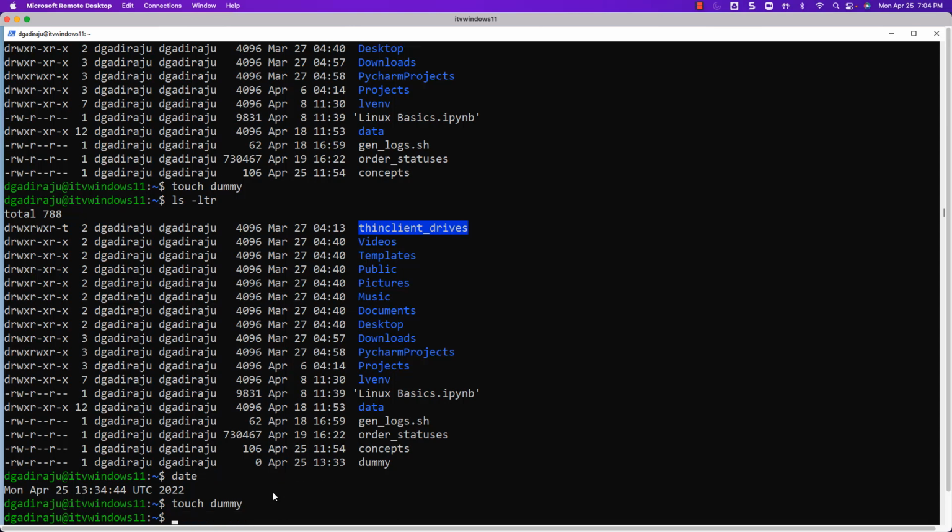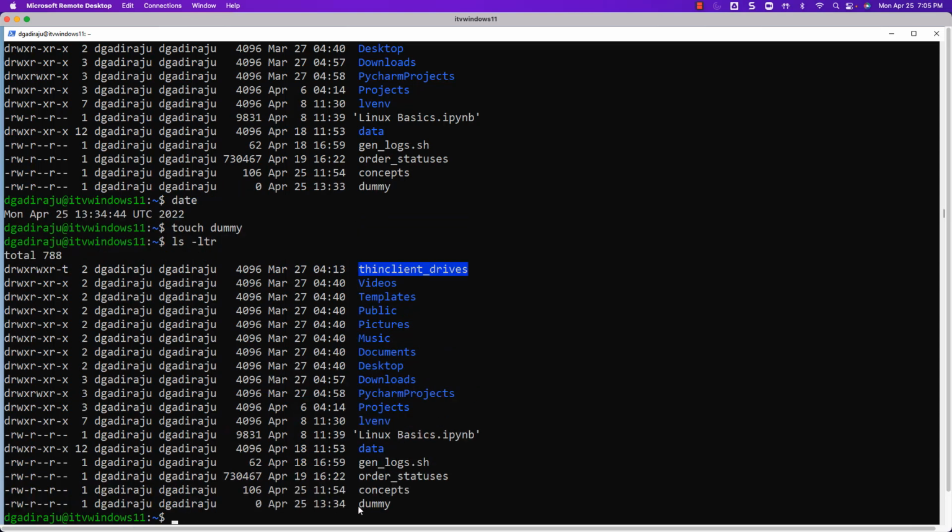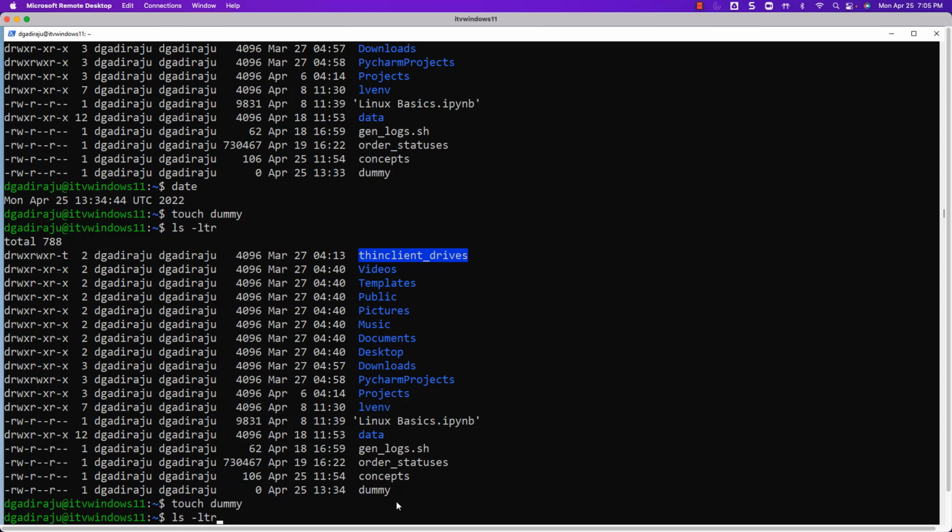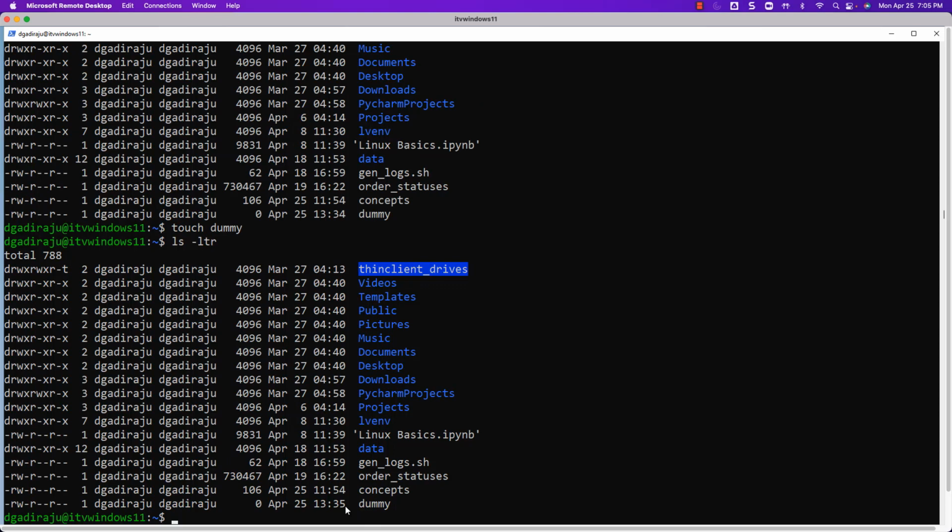Now it has actually returned without any issues. Now if I say ls -ltr, you can see that the timestamp is updated to 1:34 p.m. Let me run it once again, and run ls -ltr once again. You can see that it is changed to 1:35.